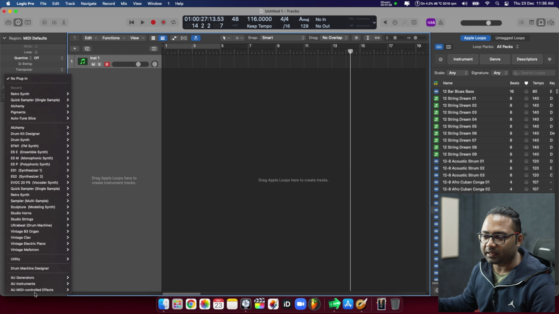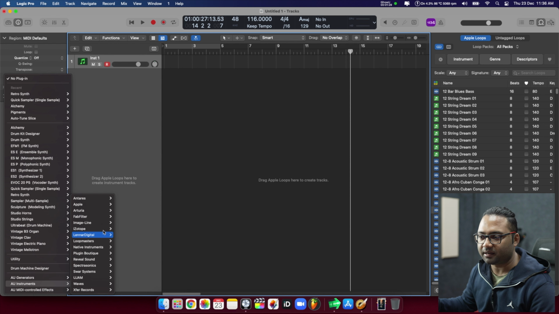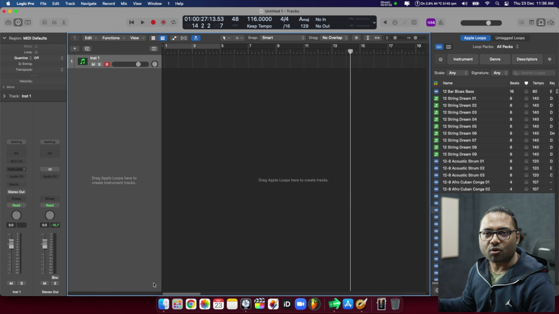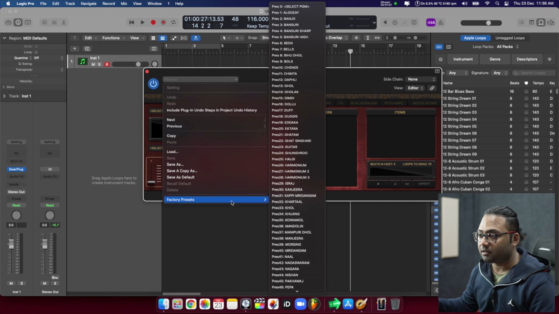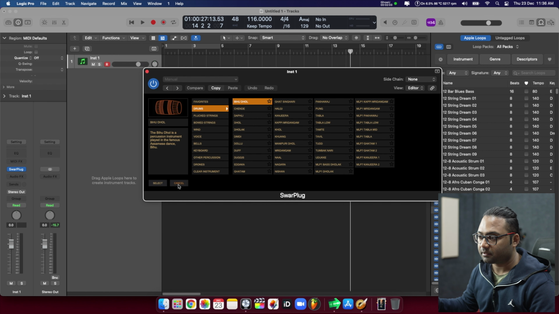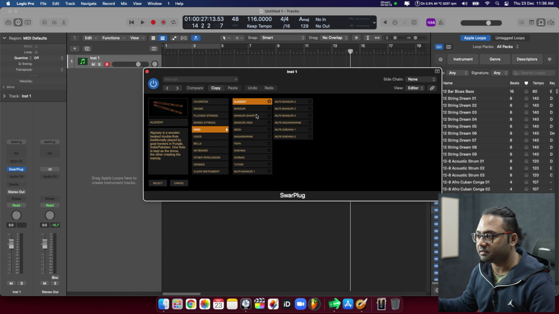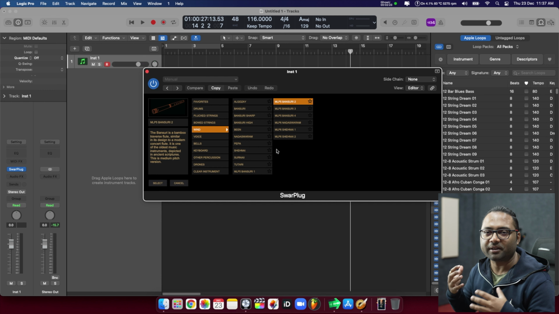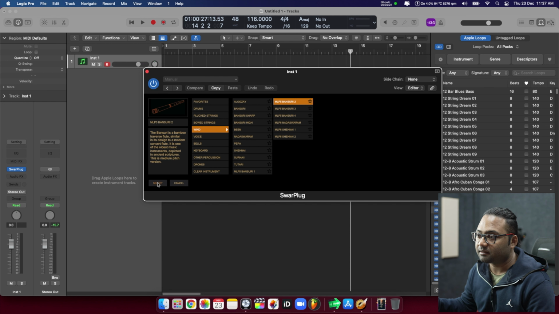Once we are here, let's go to our AU instruments, because we are in Logic, and go to Swar Systems, and you can see that we have Swar Groove and SwarPlug installed in here. There is a dedicated video on Swar Groove. You should definitely check that out as well. Let us open SwarPlug, and here you can see the factory presets, or you can click here, BGM, and look into different categories like drums and winds. Let us say that I would like to have some flute sound, like a proper Indian bansuri, in my song. I can just select it and hit select.